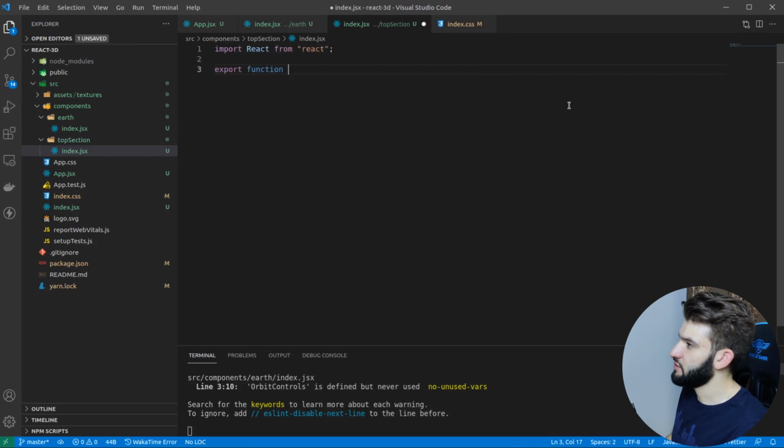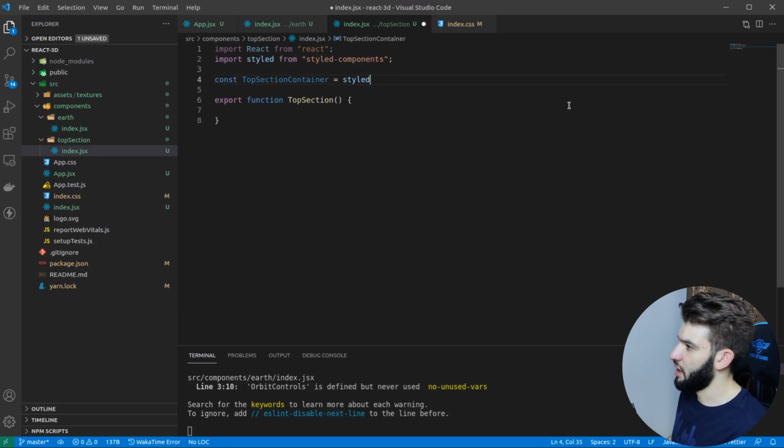So I'm going to export a function, top section and everything. And what I can do, for example, is top section container. And of course, you can figure out however you want to do this. I'm just going to give you a quick example of how to use this properly.